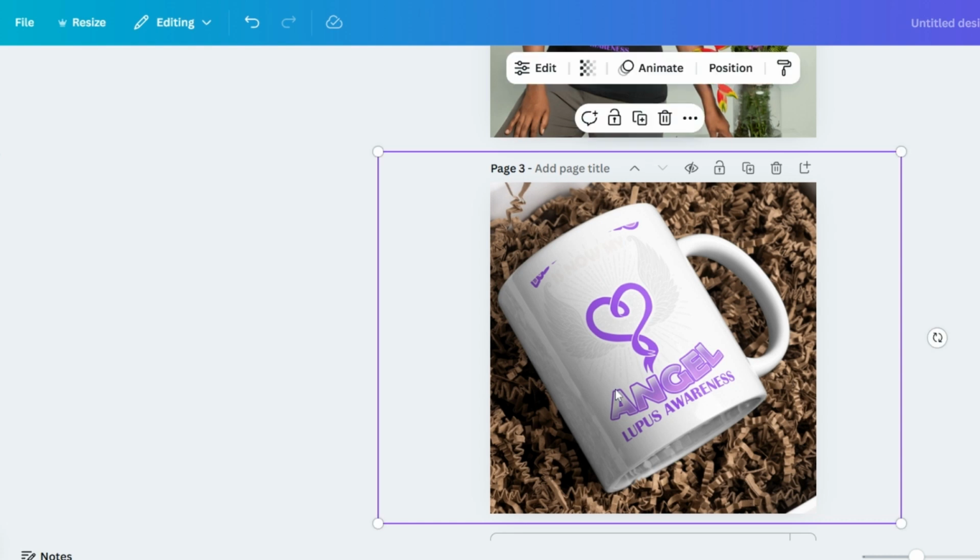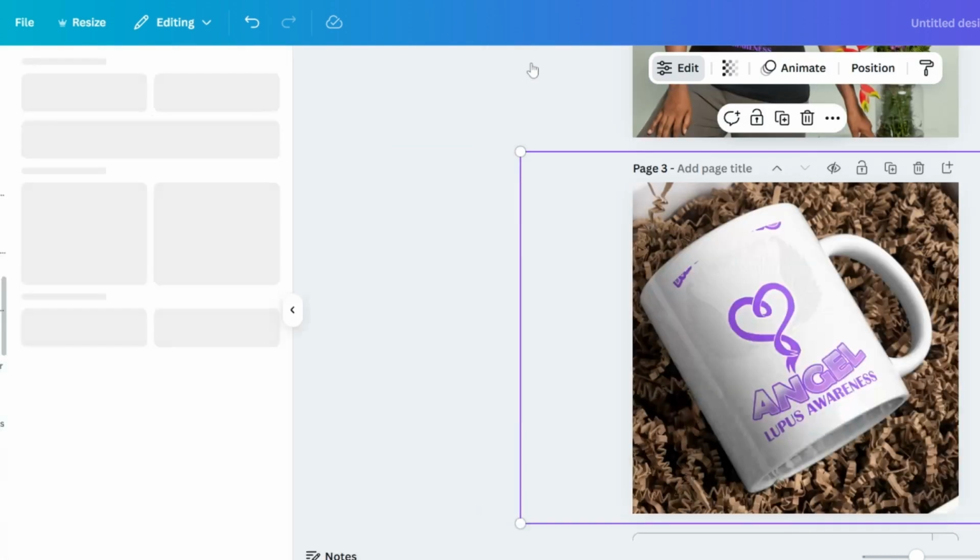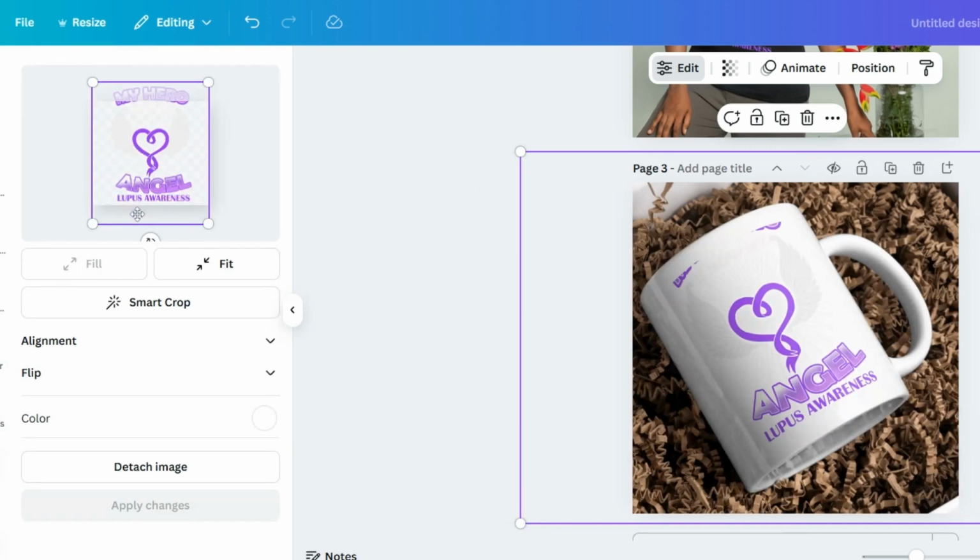So we're going to just click on this mock-up again, and it's going to take us to the point where we can edit it. Click on edit. It's going to bring us back over here to this side. So from here, I actually want this image to fit on this mug. So I'm going to hit fit.